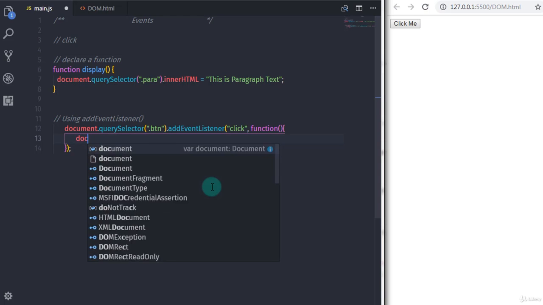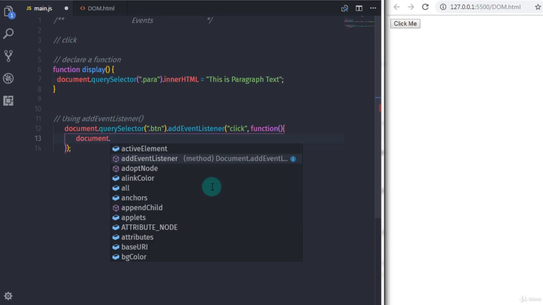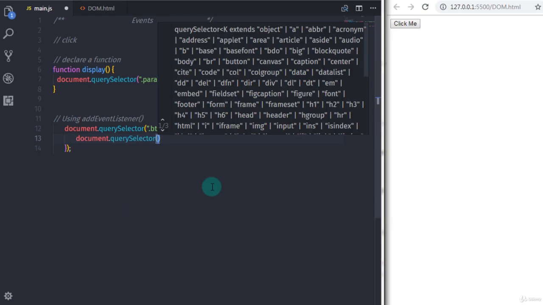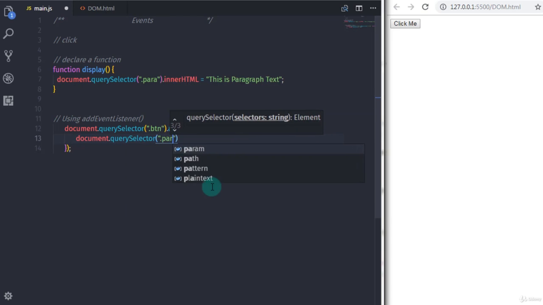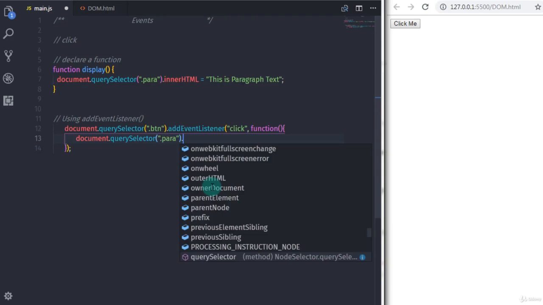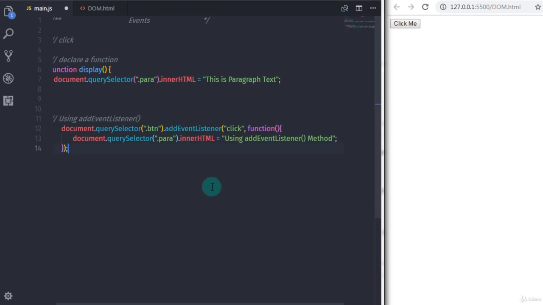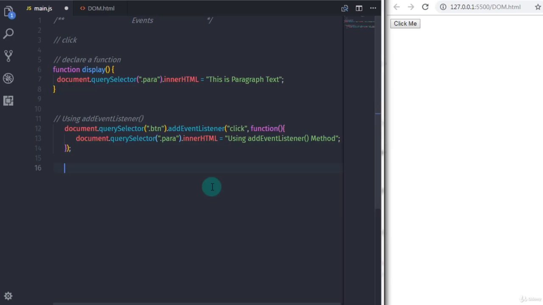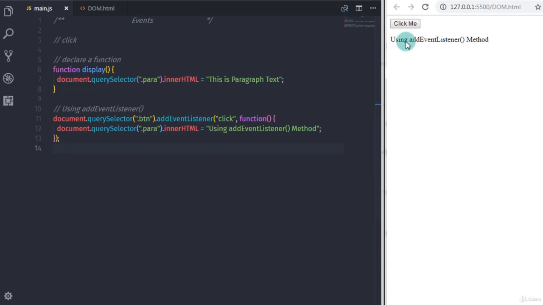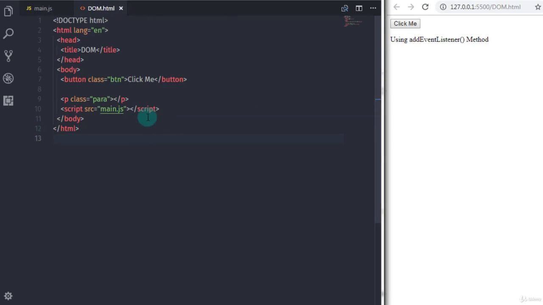So in this function, I will say document.querySelector and select the paragraph. So I will say .para here and specify innerHTML property and specify some demo text here. So I will say using add event listener method, right? So when you execute this, you will get paragraph text on the document, right? Using add event listener method, you can specify any event to the HTML element. You can also specify styling to your HTML element just like this.